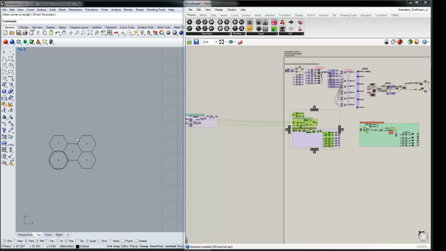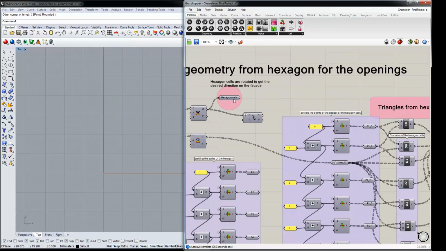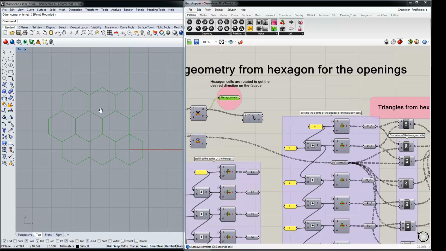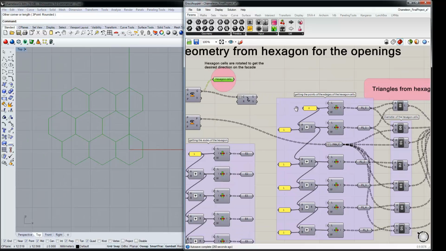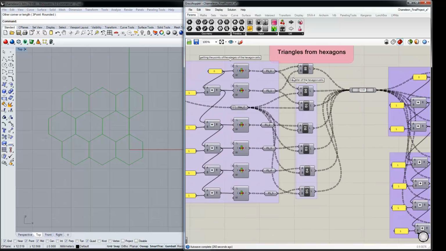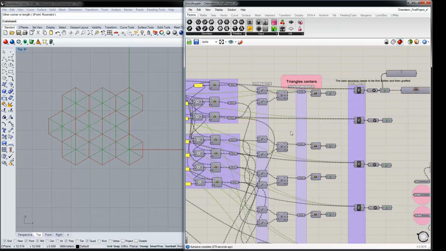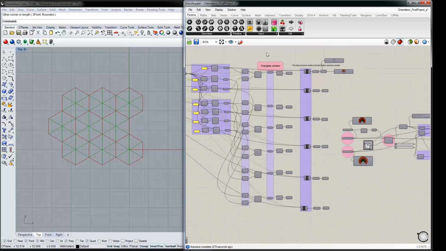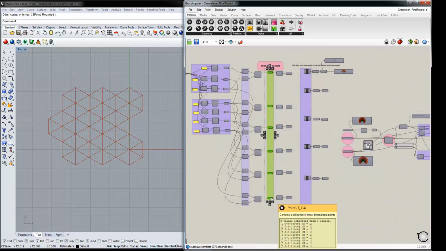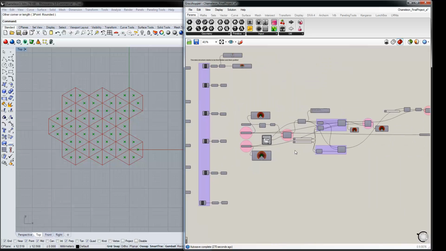So in this hexagon cell, I created 3 by 3 hexagons, which is the minimum number of hexagons that I need, and I draw the triangles. I got the triangles from them, and then I got the centers from them in order to move, and also to scale.